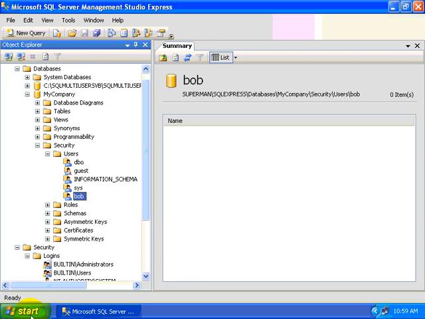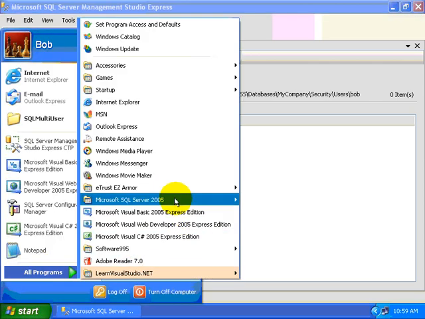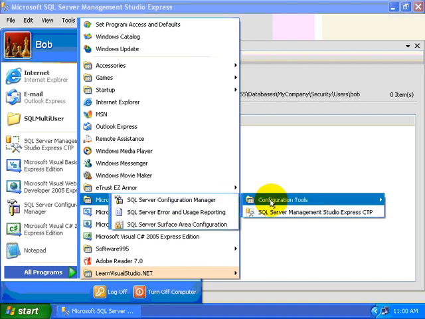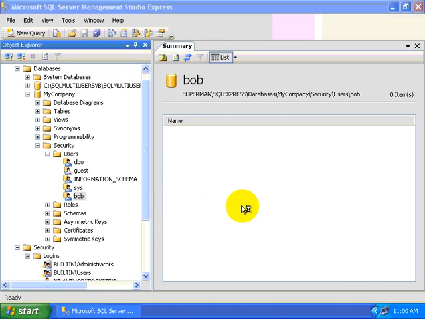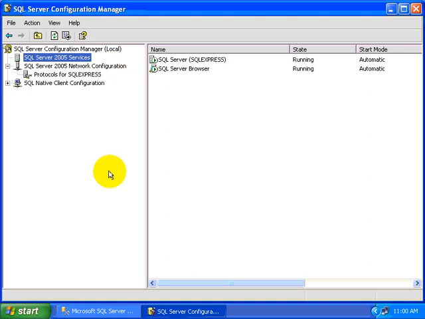To open up the Configuration Manager, we'll go to Start, All Programs. We'll find Microsoft SQL Server 2005's folder, the Configuration Tools subfolder, and then SQL Server Configuration Manager. So the first thing that we need to do whenever we look at the Configuration Manager is decide whether or not we're going to use the SQL browser service.